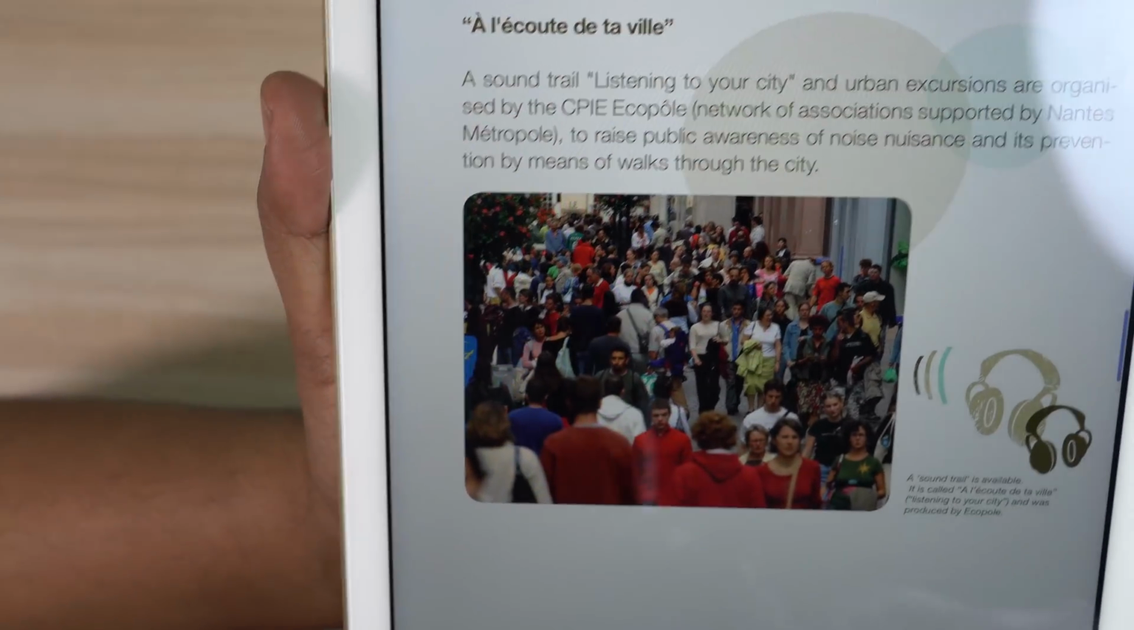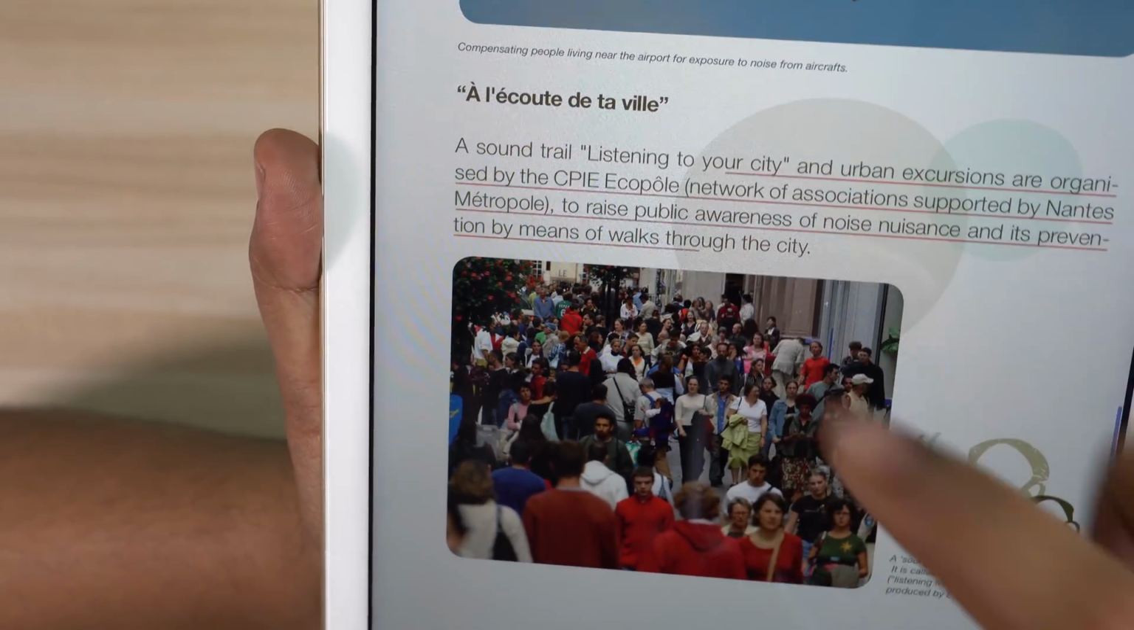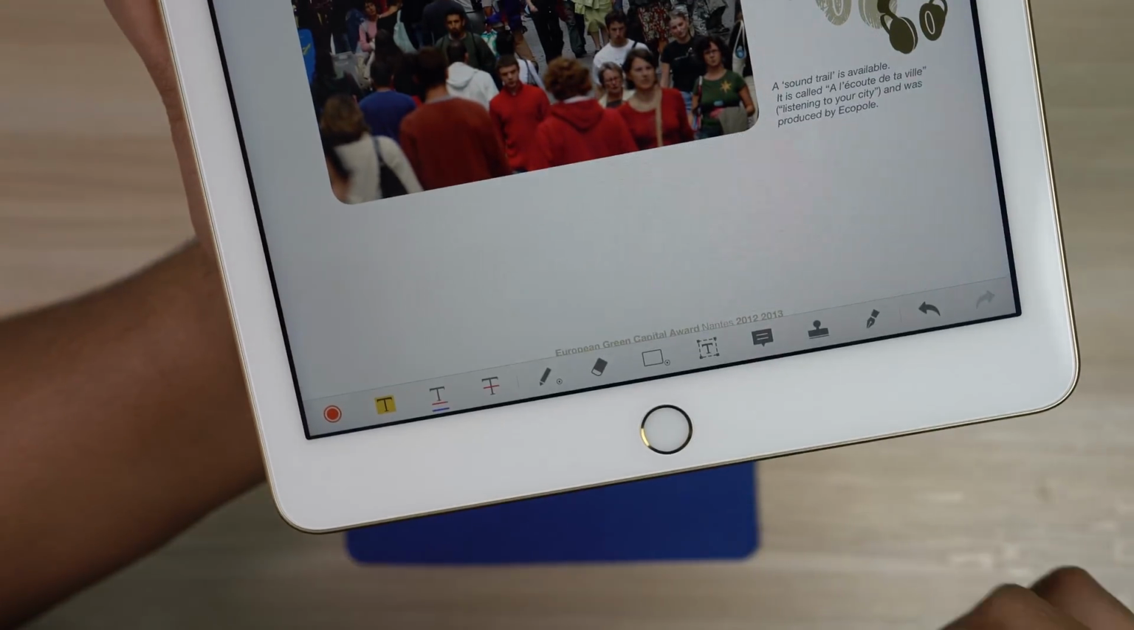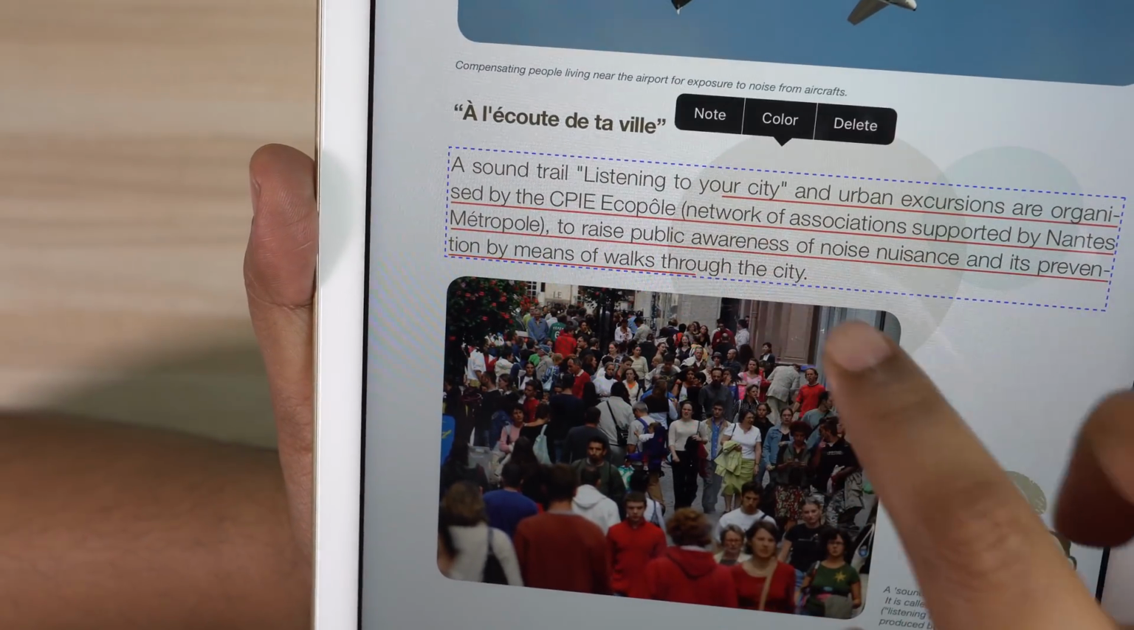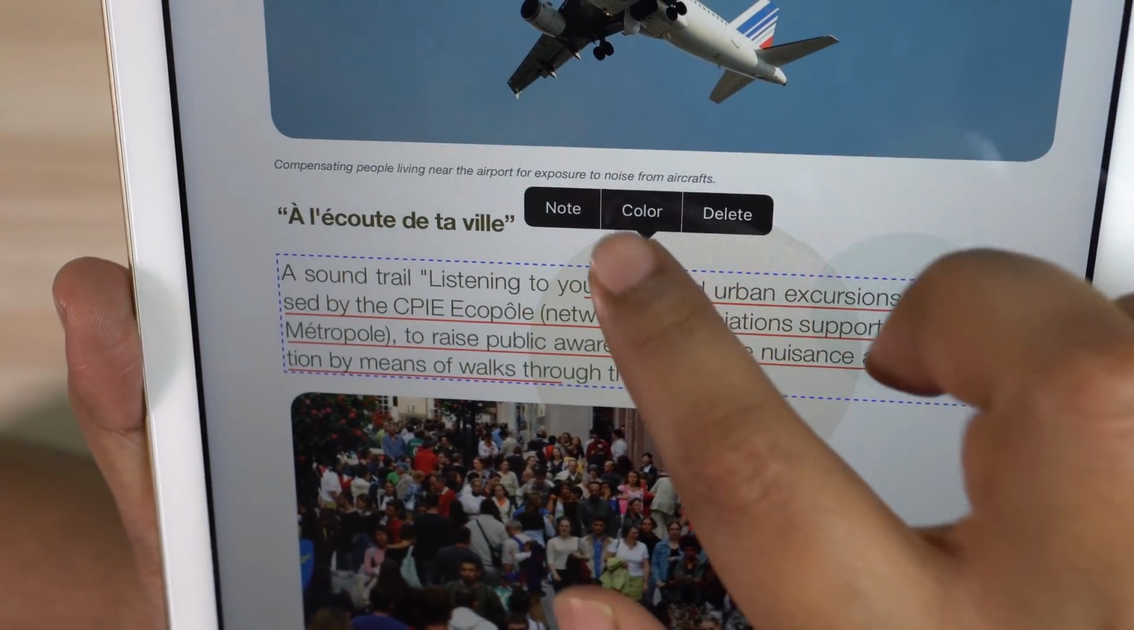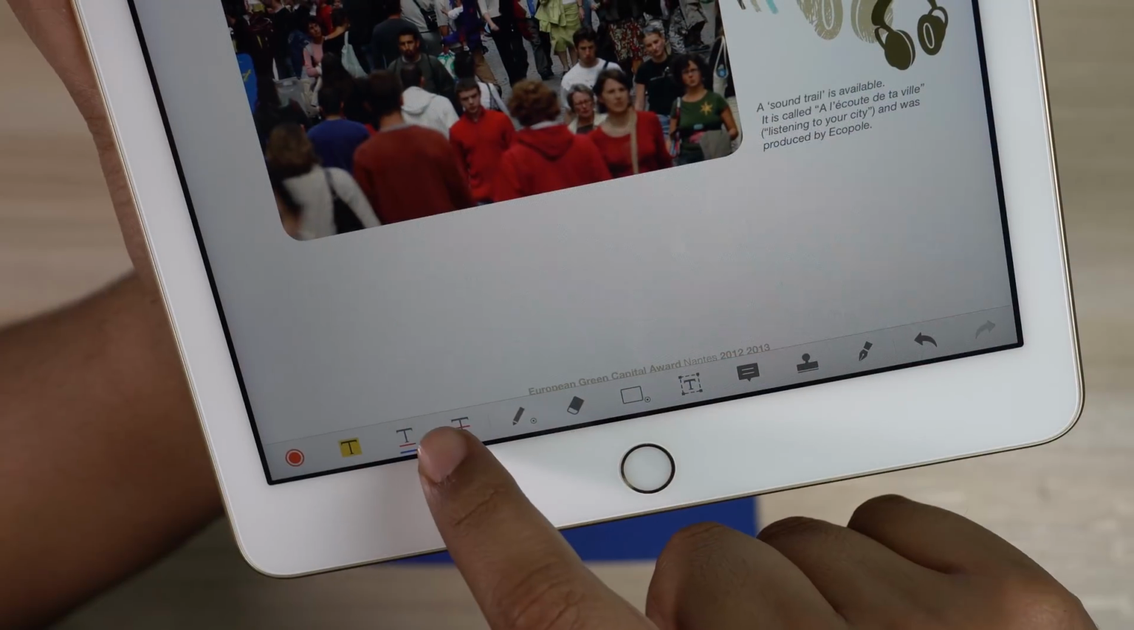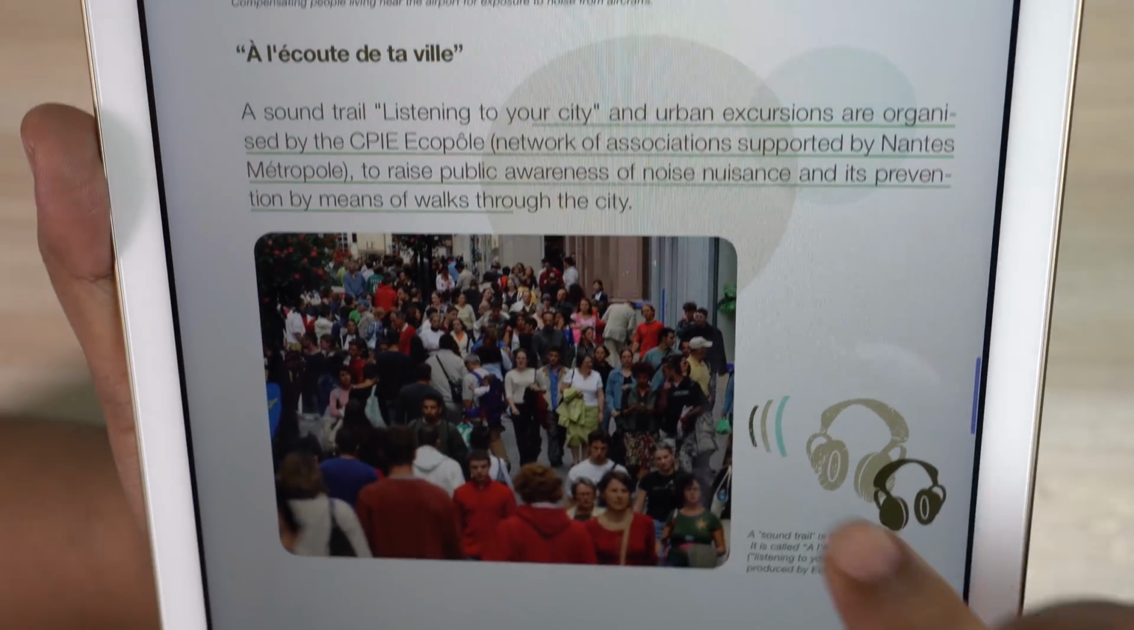The next one is the underline tool, so you can underline the text as you wish. And of course you can change the color and add notes as I have shown before. Next we have strike through.